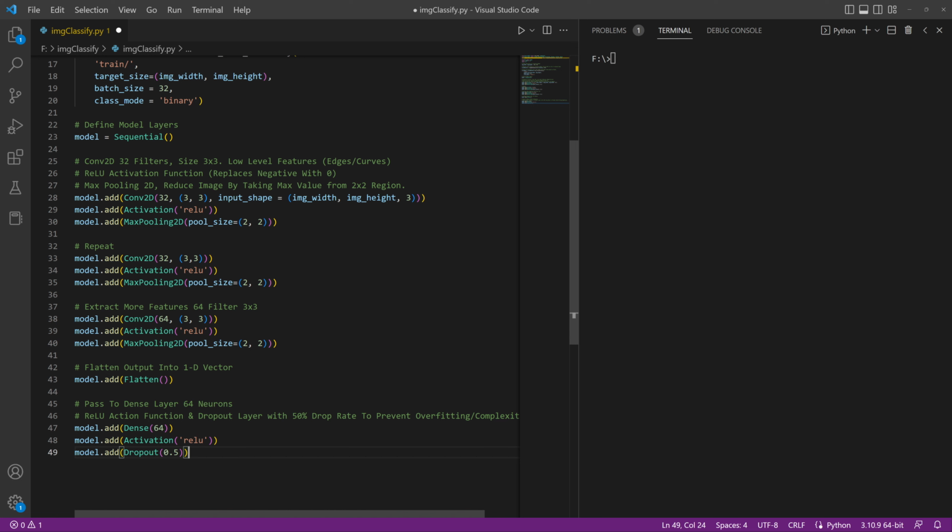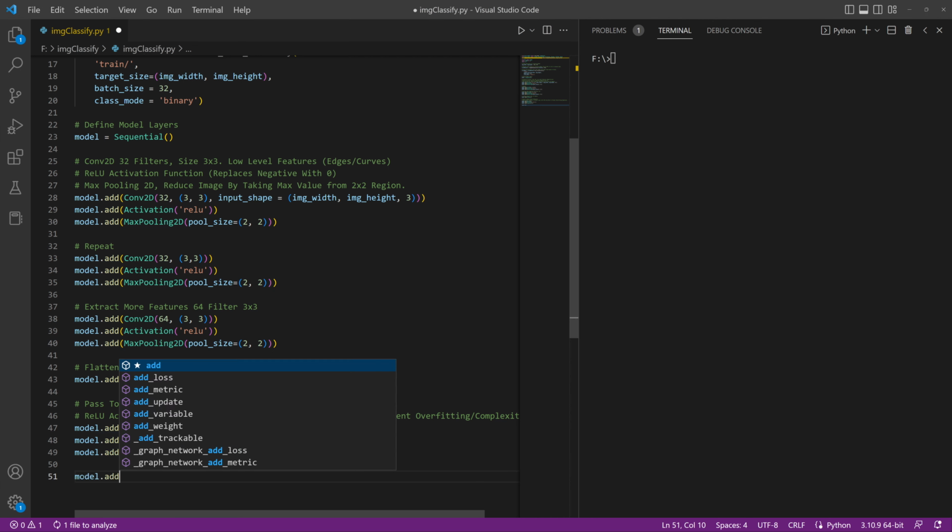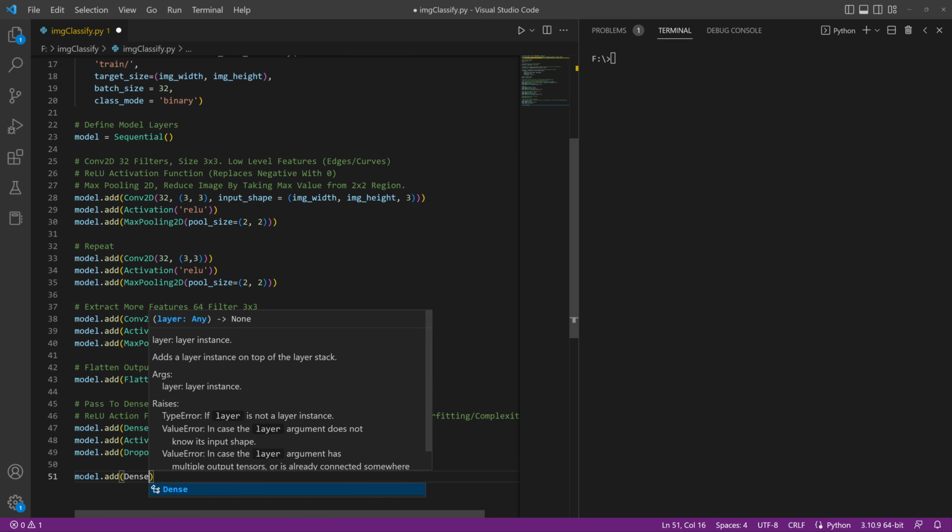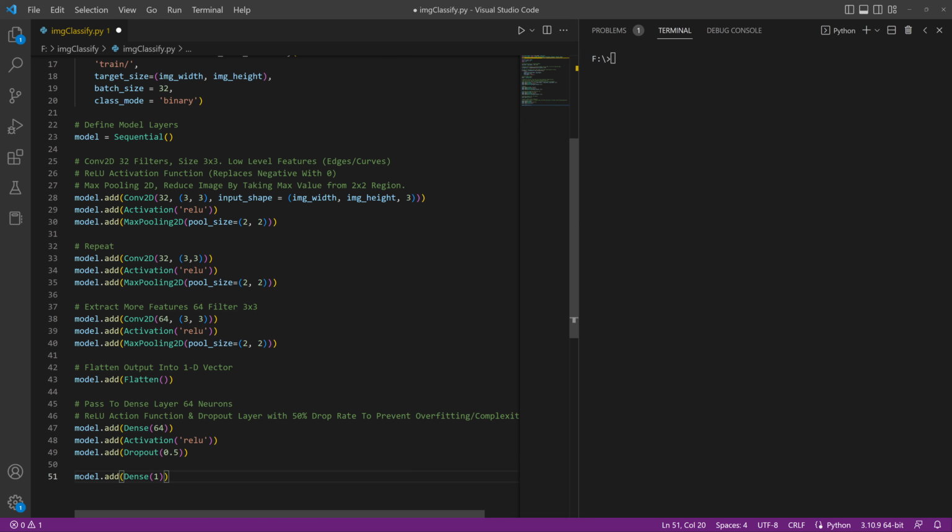So we'll do that. And then we're almost done. But after doing this, we're going to bring down its simplicity a bit more. What we're going to do now is create one more layer. So model.add. We're going to make a dense layer now with one neuron. That's it, just one. And this is going to be a dense layer with one neuron.